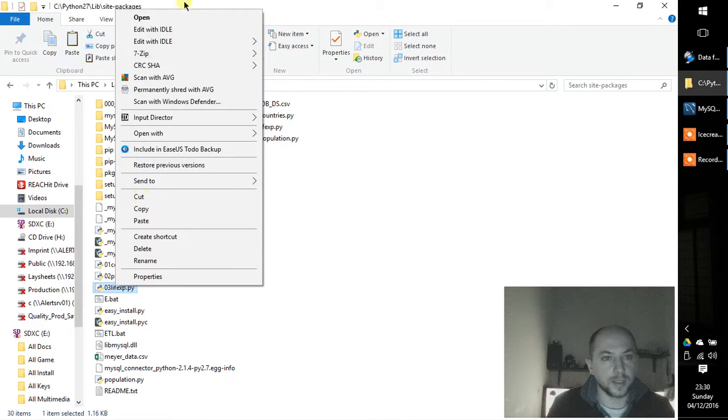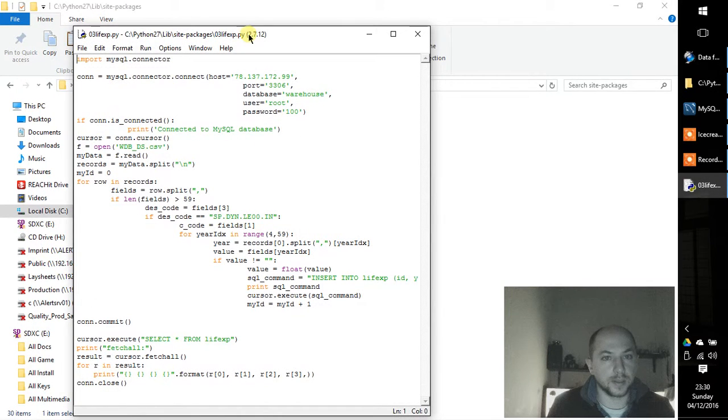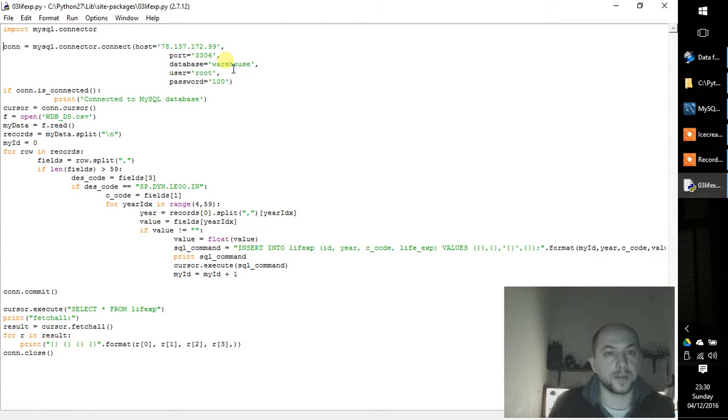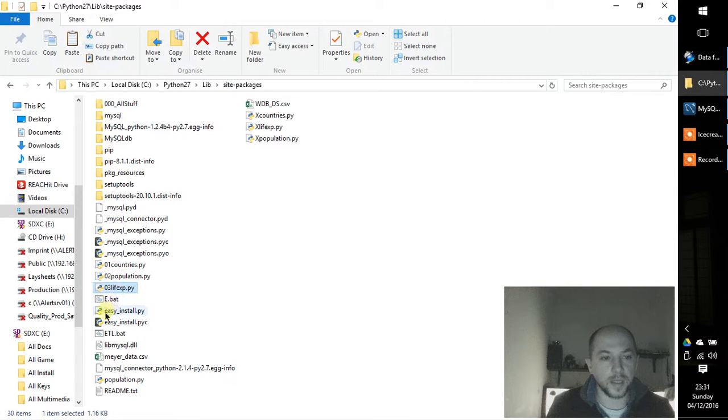The last script, same again, connection to the database, loading the dataset, and then looking for this value, which is the life expectancy, and putting it into a different table, life expectancy, where we have ID, country code, and life expectancy. And here at the end again we have a printout of that table to see if everything was successful.